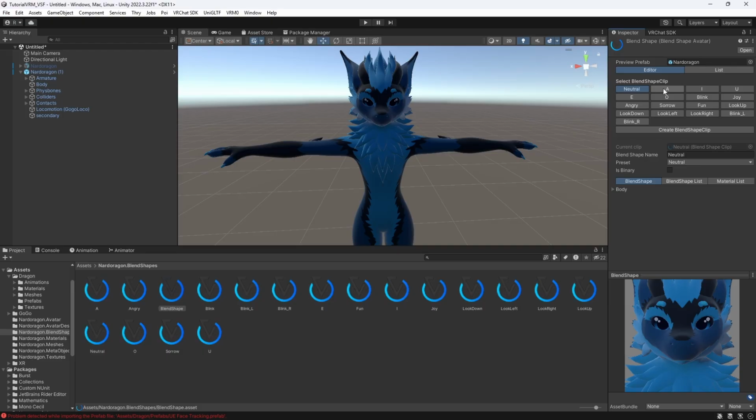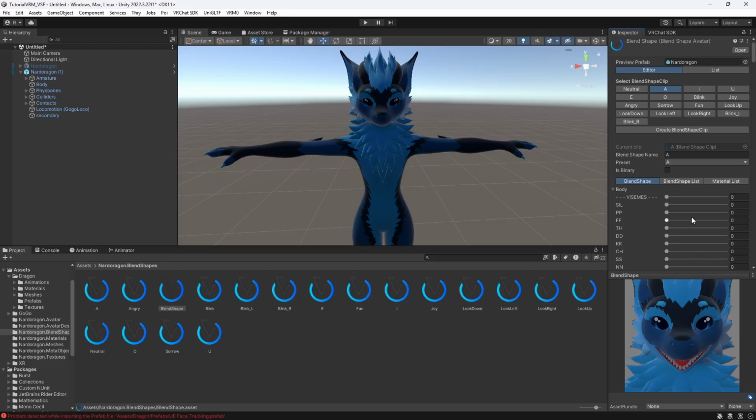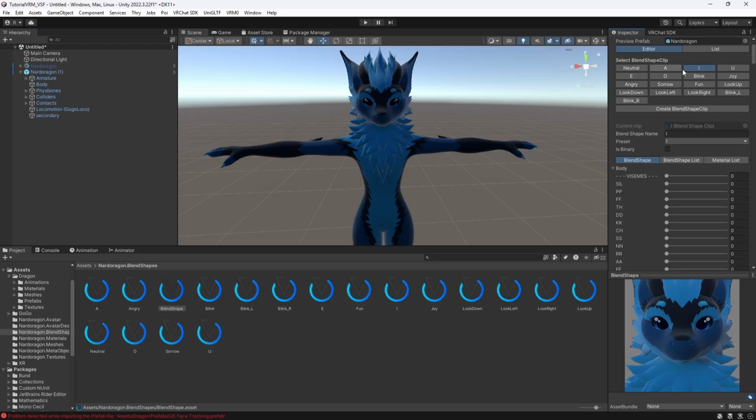So what we're going to do is we're going to click on A. We'll come down here to where it says body. We're going to scroll down a little bit to the double A and open it. We're going to repeat this process with all of them. In this situation, it's A, I, U, E, O.